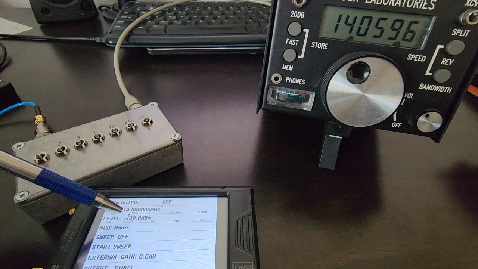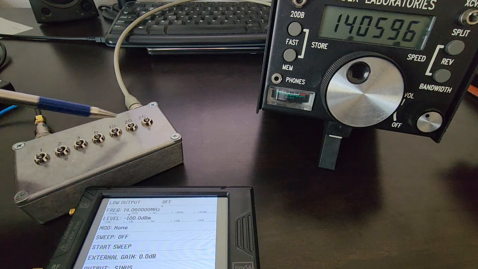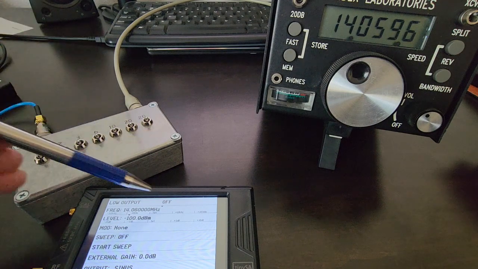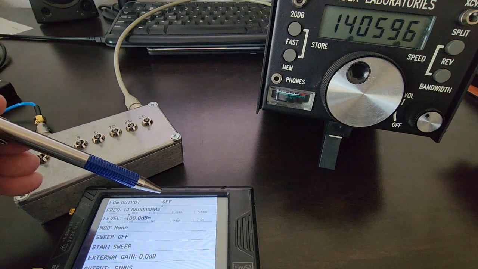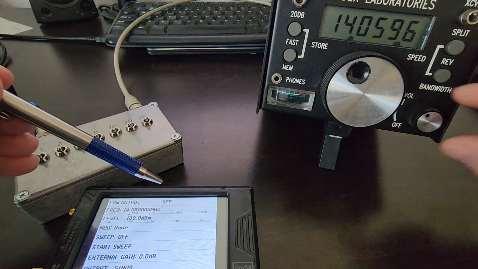Okay, I'm back, and the QRP Plus from Index Labs is now connected in place of the 705. I've got minus 100 dBm on the signal generator available. Attenuators are all turned off, so as soon as I turn on the output, I'll be putting negative 100 dBm into the QRP Plus. Let's see how that sounds.